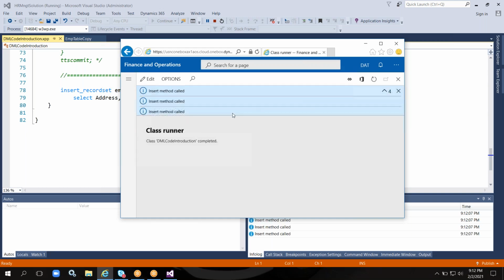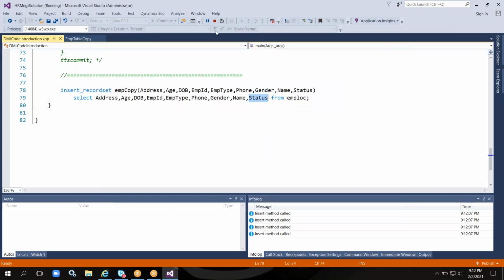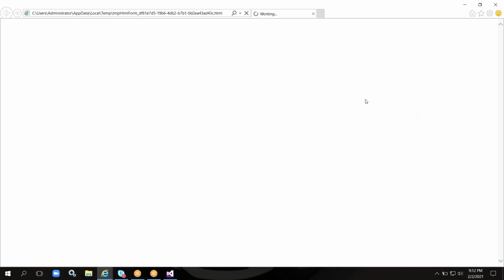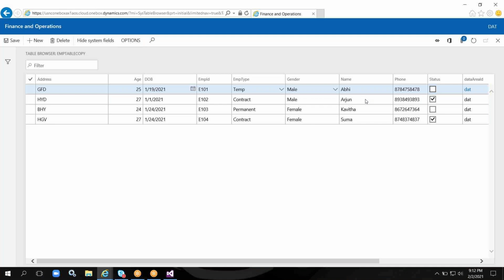Okay, so 4 records got inserted into this copy table. We can check. Open table browser. See here, 4 records copied.